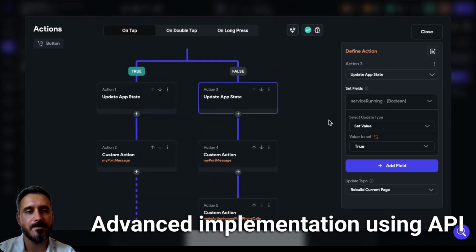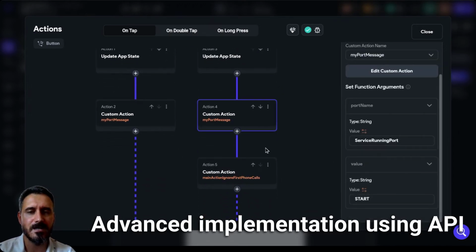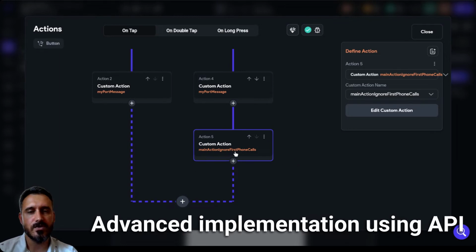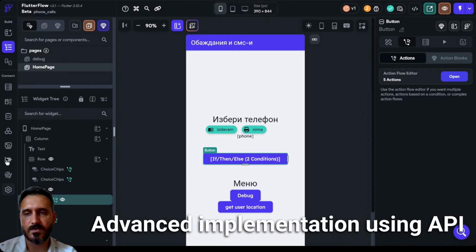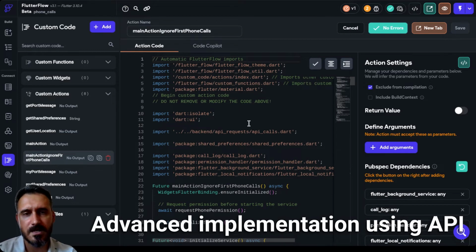And if it's false, then what we are doing is we're turning this to true, and then we are sending the port message, which is start. So we're sending the start because the service is starting. And then we are running the main action, ignore first phone logs. And this is the action that we're running, which will be available. This code will be available in my GitHub, and you can get the code from there.